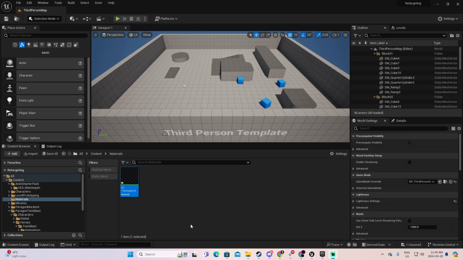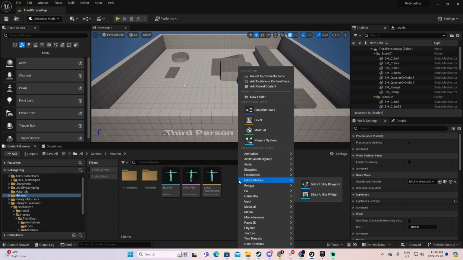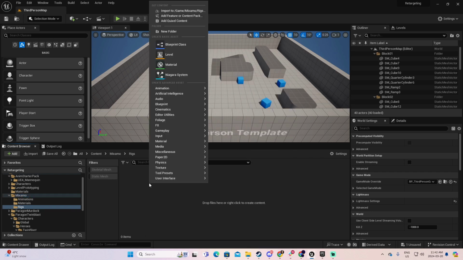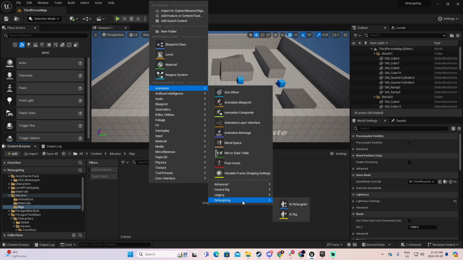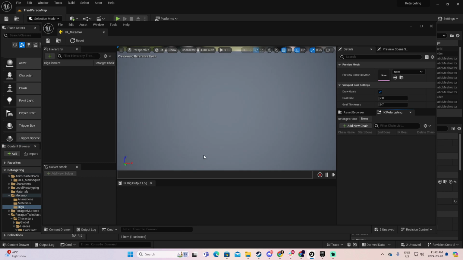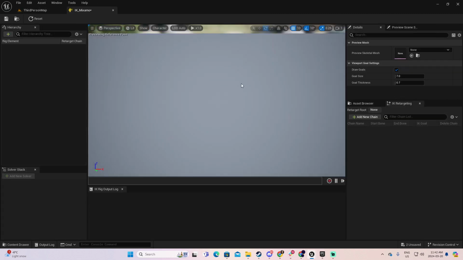The next part is to create the IK rigs that we are going to retarget. So the first part is inside our new, let me check where we put Mixamo. Fantastic, here is Mixamo. I'm going to create a folder called rigs. Now right click, animation, retargeting, and select IK rig. In this case, I'm going to call this IK Mixamo.